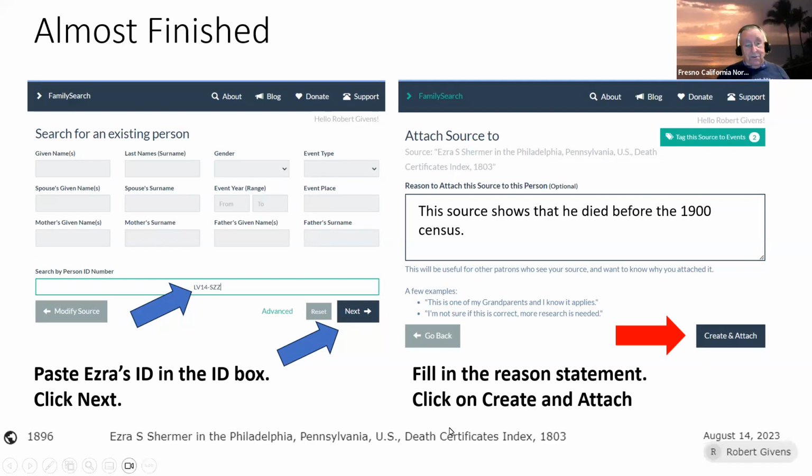And then, as you can see down here, this is what the source would look like in your source box. And add the year that he died, 1896, so it has a year there. It has the title as you had it and when you created it. Now, of course, this would be done by the patron when it's time for the patron to do it, but I want you to see how easy it is to pick a source up from Ancestry and be able to put it over in FamilySearch.